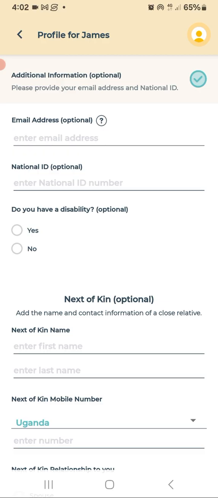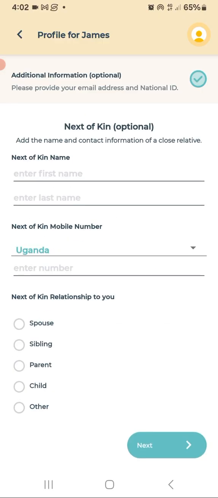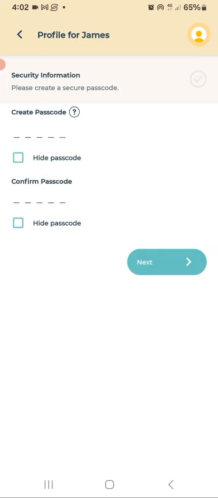Now this step is optional. This additional information, email address, national ID, next of kin, we can skip it. It is optional, but if you want, you can add it.